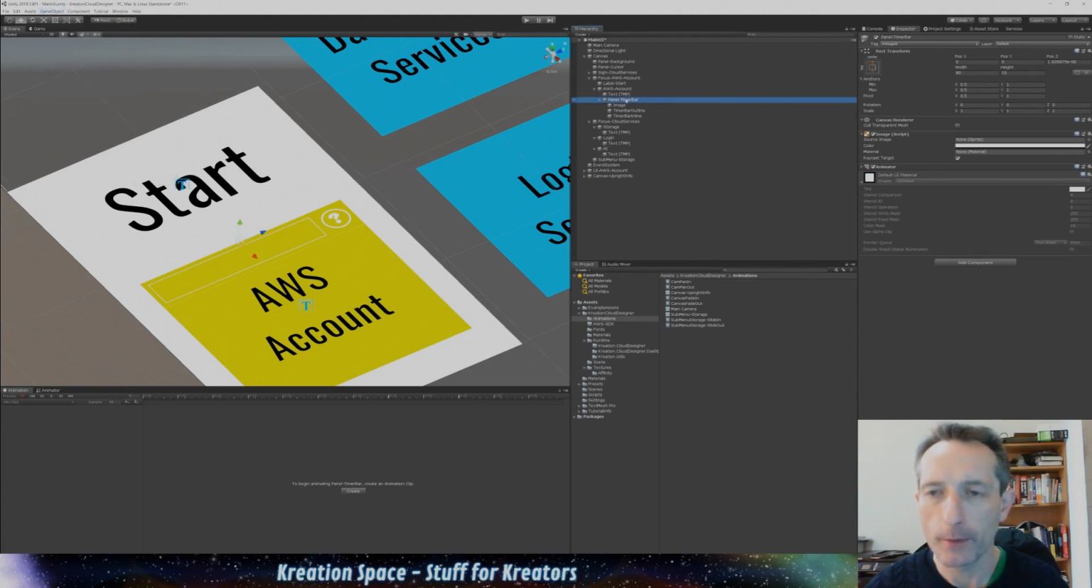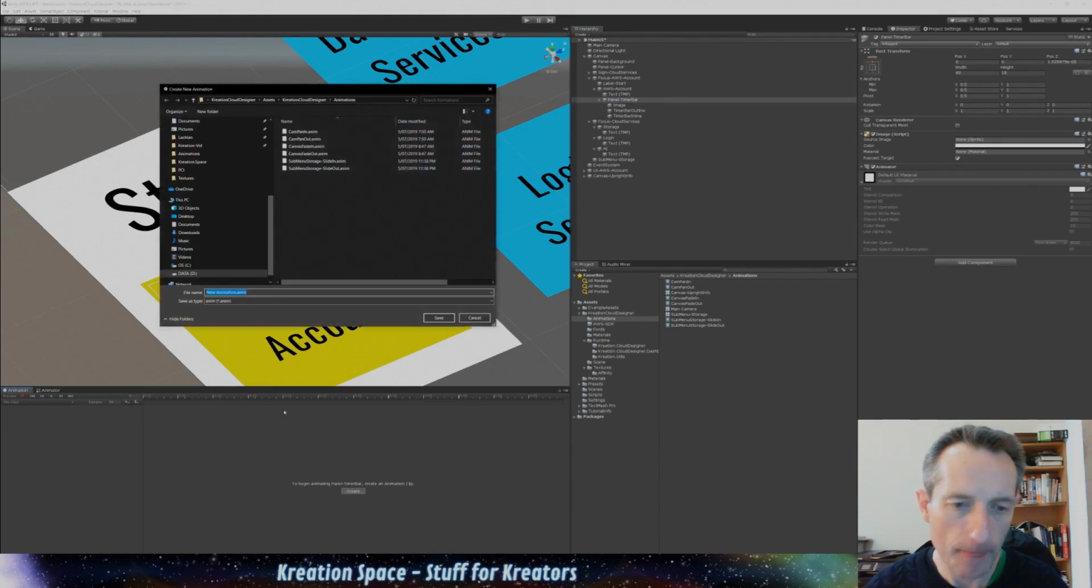So from this panel here, we want to animate this. Now we can animate any of the children from here as well. So if we hit create here, we're going to create a new animation. I've got a folder called animations. We're going to call this one, the first animation will be fade in.